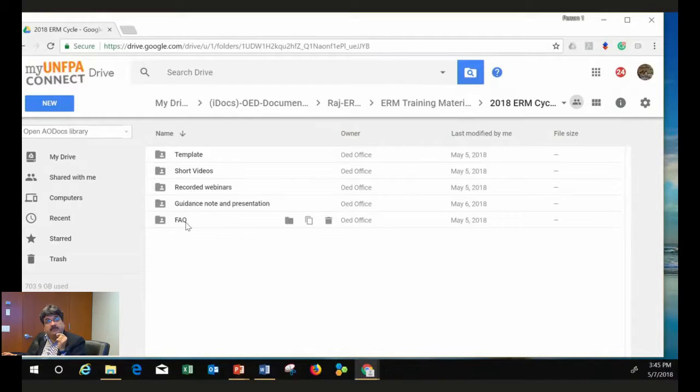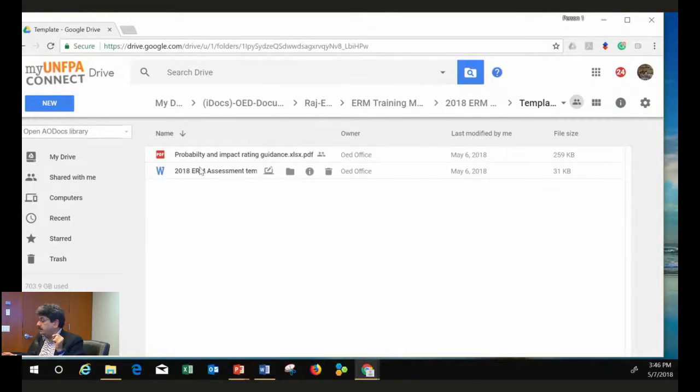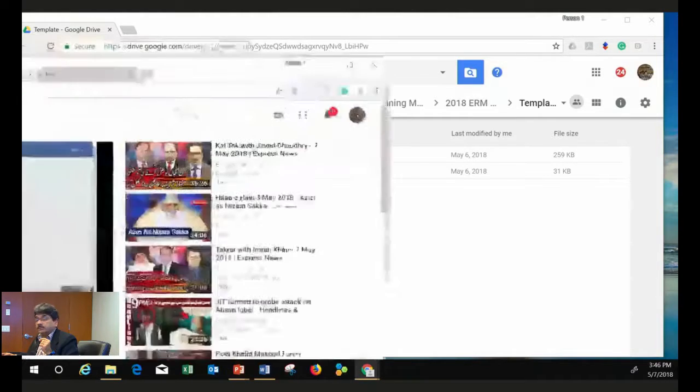I just want to touch briefly on the template first. When you see the template, this is a template of the assessment item, and the template is very simple. We wanted to give you a better template, but there was no time. So what template have we given you?